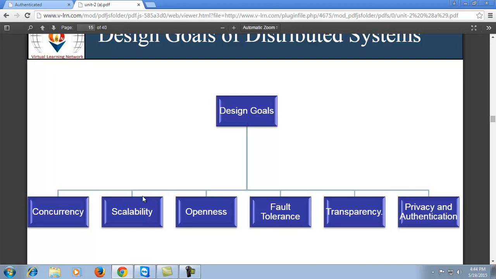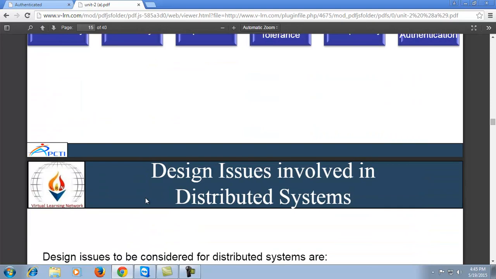And the next one is privacy and authentication, in which we maintain the privacy of the system, about the task, about the user, and about the login process which is done inside that particular system. Authentication is the process in which only an authorized person is allowed to do that kind of task on that particular system. Now we discuss them in detail.